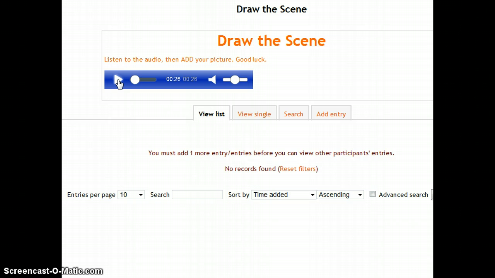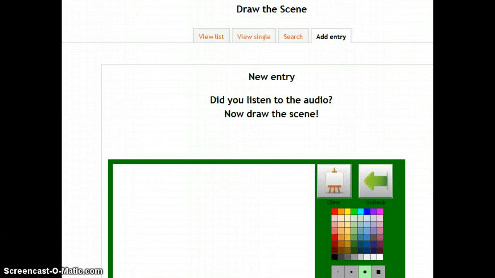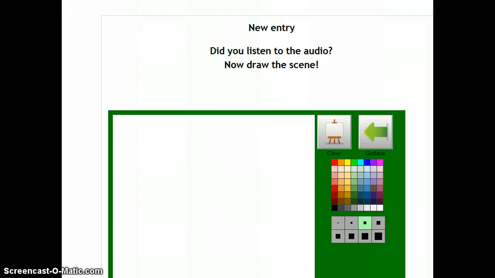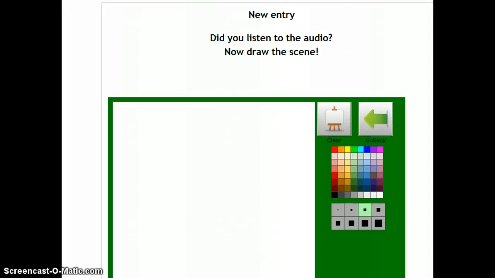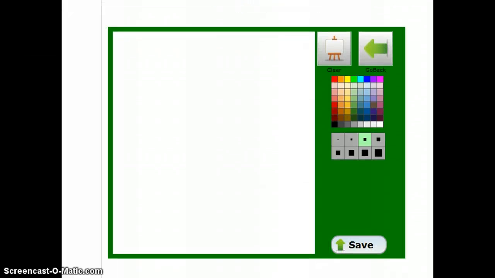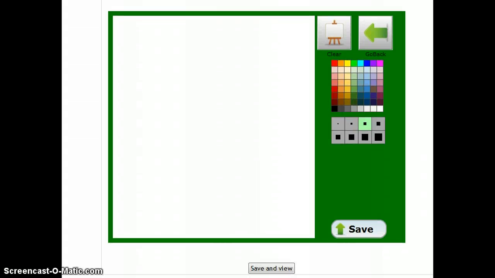Alright, so it's a very simple audio that they have to respond to. They listen to that several times before they choose to begin drawing the picture. To do the drawing itself, they'll click on Add Entry, and they have a very simple form. We have a short explanation at the top, and then they have the PoodLL whiteboard here.